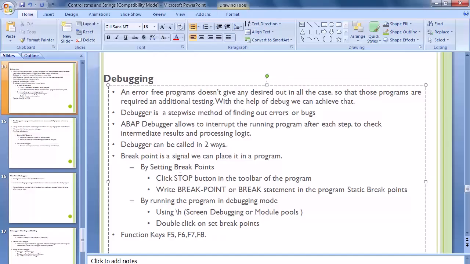A breakpoint is a signal where your program behaves abnormally. You have to place a breakpoint. We'll work out practically how to set the breakpoints and all. Right, to set the breakpoint, click the stop button in the toolbar of the program, or you can type the keyword breakpoint and a dot, or the break statement. These are static breakpoints. These breakpoints are like programming breakpoints. If you place one in screen programming, for example module pool or screen design programs, you have to enter in the command prompt /h.